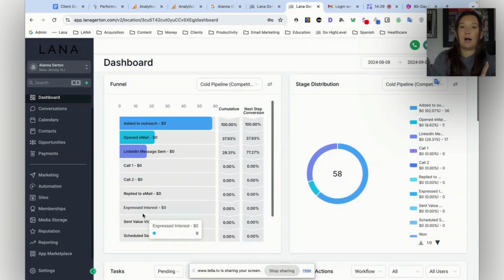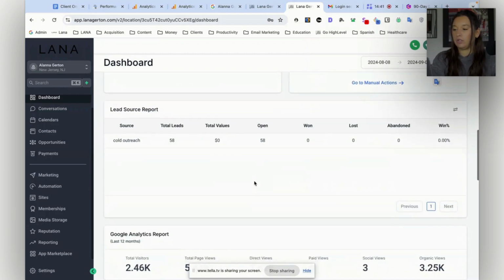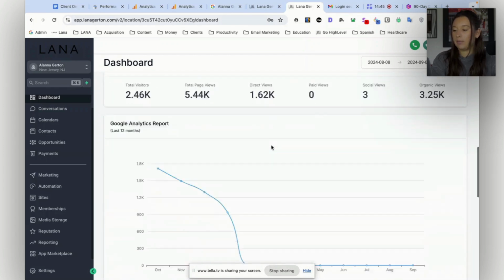If they're sending cold outreach, possibly for some reason, or they're sending email marketing, right? Because email marketing is a great way, especially for software clients, to get more leads. Then I can show them exactly how many people are opening, what stage they're in. Another thing that's really great, their lead source, right? Total leads, total open, how many we won.